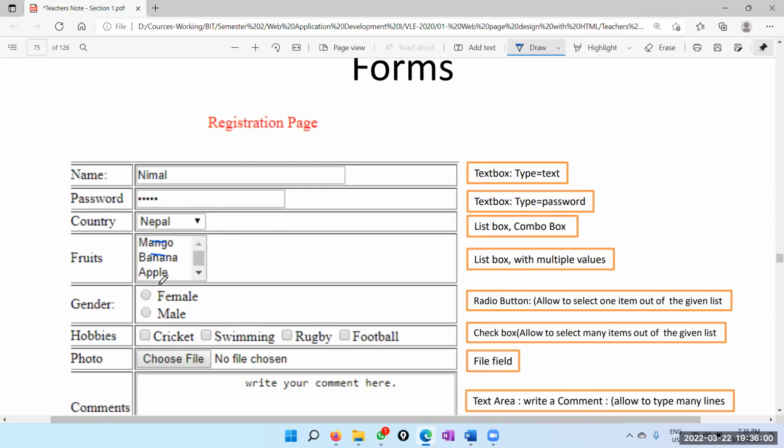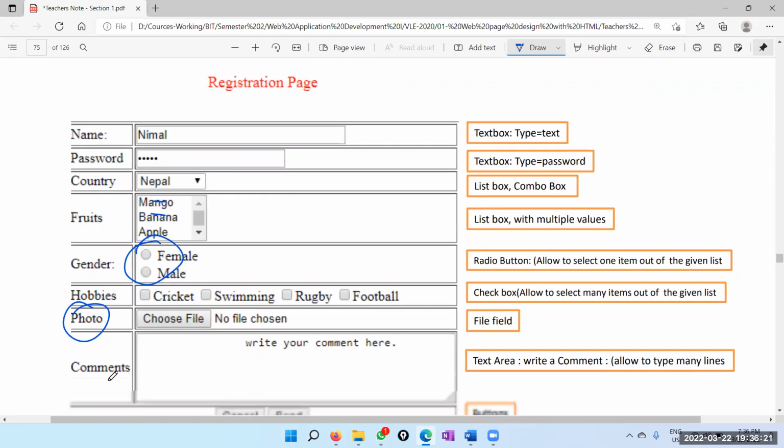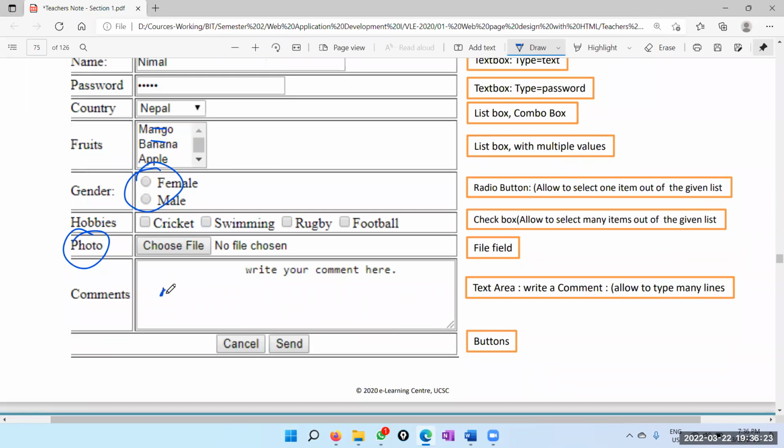So then the radio buttons, input type radio, make sure you give the same name, then only they are grouped together. And then the check boxes, where you have to give different names. Then the file, that is again input type file. But for the text area, you have a different tag called textarea. You can give the cols and rows.